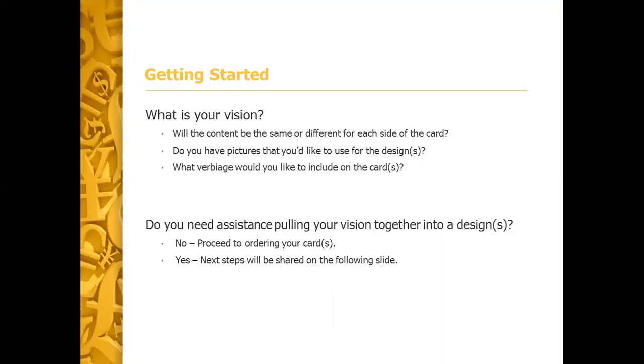And so the next question that I like to ask people, there are some people who are very creative and they have an artistic side. They can design their own card, or maybe they have resources to do so. If that's the case, that's great. You can design your own card and then proceed with ordering your card. If you are that person who needs assistance with pulling your vision together into a design, that's fine too. Next steps will be shared on the following slide.